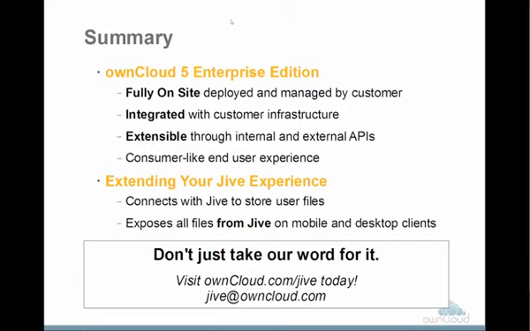It's extensible through internal and external APIs. We just saw an example of the Jive API connecting off to the Jive server, all designed to provide that consumer-like end-user experience. So essentially what we've done is provide you with the ability to extend your Jive experience, right? We connect with Jive to store user files. All those files remain in Jive. OwnCloud acts as a proxy and exposes them on mobile and desktop clients and allows you to take those files with you.